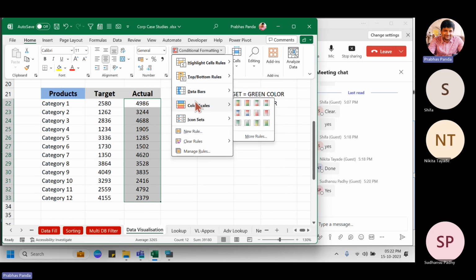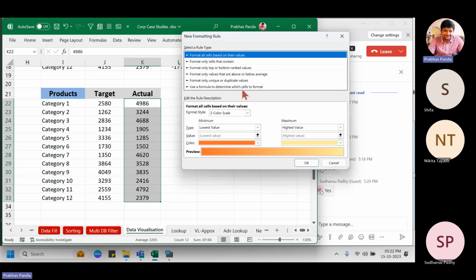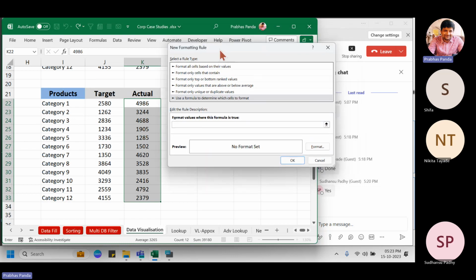When the existing options are not helping, we have a beautiful option called New Rule. We can create our own rule. So let's see now. Select the entire actual column data, go to Home, Conditional Formatting, choose New Rule. When the dialog box appears, the last option in the rule types, called Use a formula to determine which cells to format, needs to be selected. Once you select it, you will find a formula bar available over here. Now, what I need to do, stay focused.